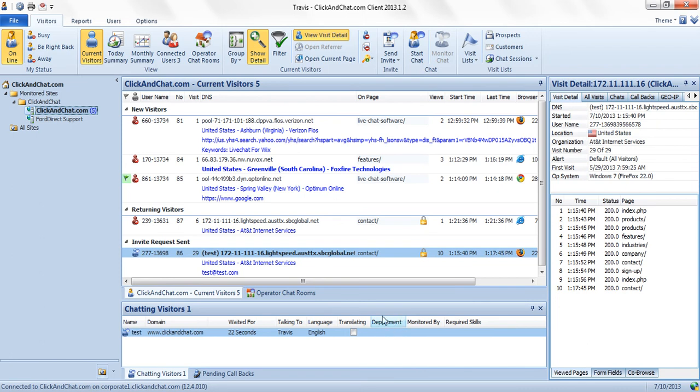Departments, if you guys set up departmental routing, it would be listed here. Monitor by will show anybody that is monitoring a chat to provide additional assistance. And required skills is a special field to be able to route chats internally based upon a skill set.